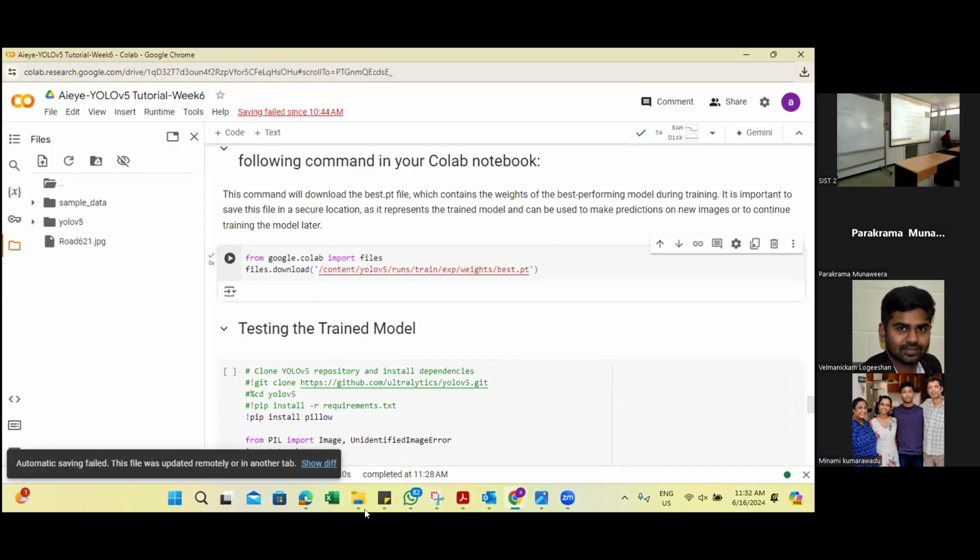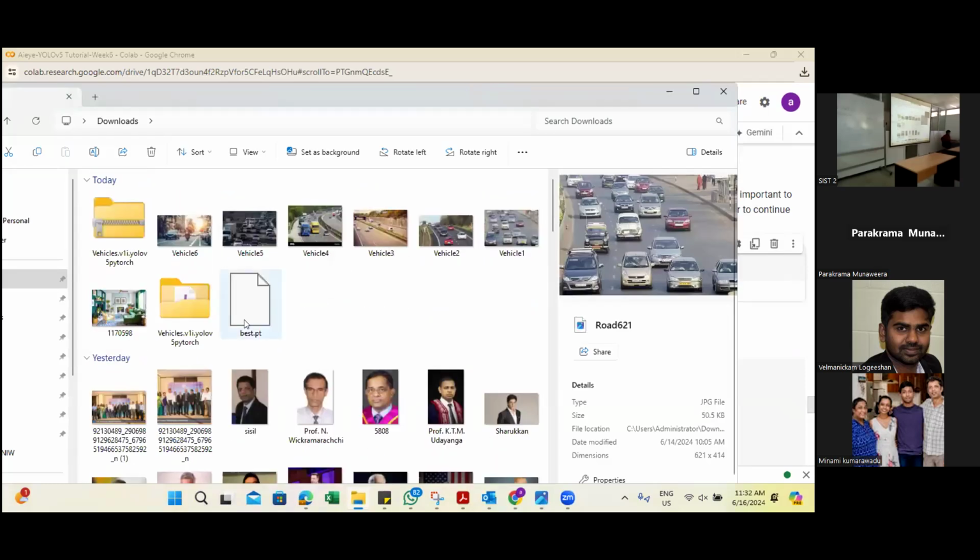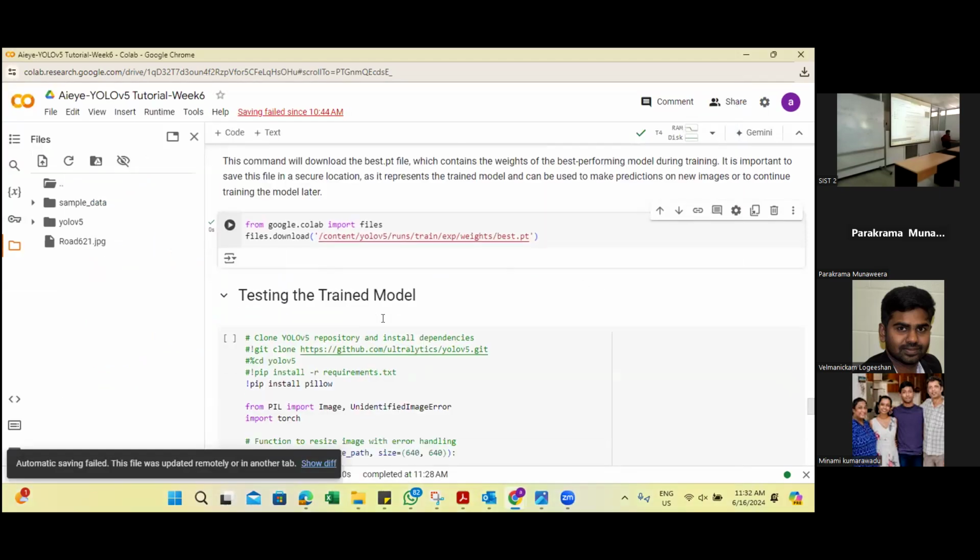Yeah, I have downloaded it. So I can go back to the thing. I can see it over here, best.pt. So right now I can load this model and I can do the testing. So now let's do the testing.